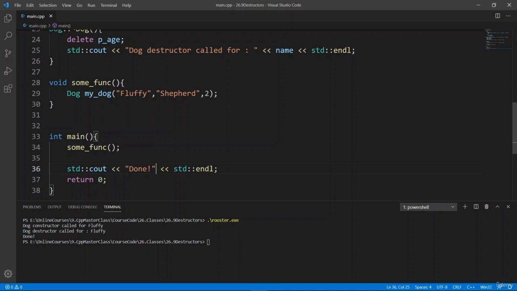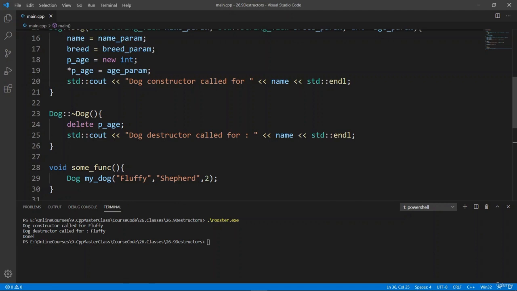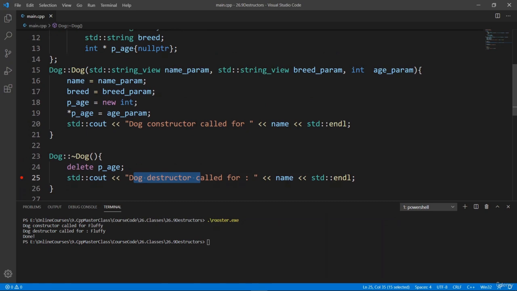We can even see this through the debugger. We're going to set up 3 breakpoints, one in the main function here before we call the someFunc function. We're going to set up another one in our destructor before we print the message here, and we're going to put another one in the constructor when we are about to print this message here on line 20.